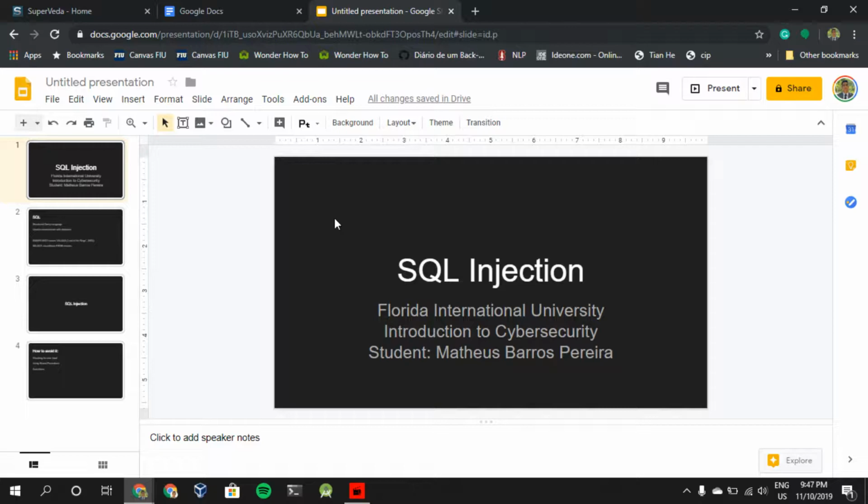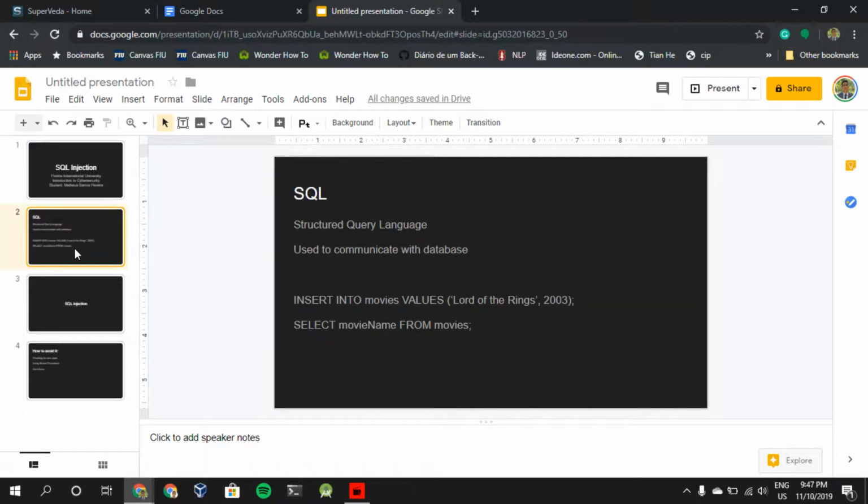I'm a student of Florida International University, FIU, and in this video I'm going to explain how SQL injection works. So first of all, what is SQL? SQL is a structured query language. It's used to communicate mainly with the database. Most web developers use it so we can access data in our websites and get our information from a database.